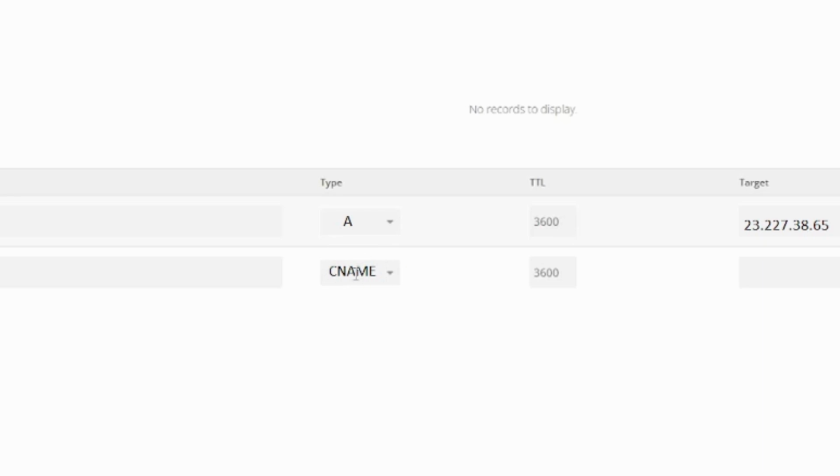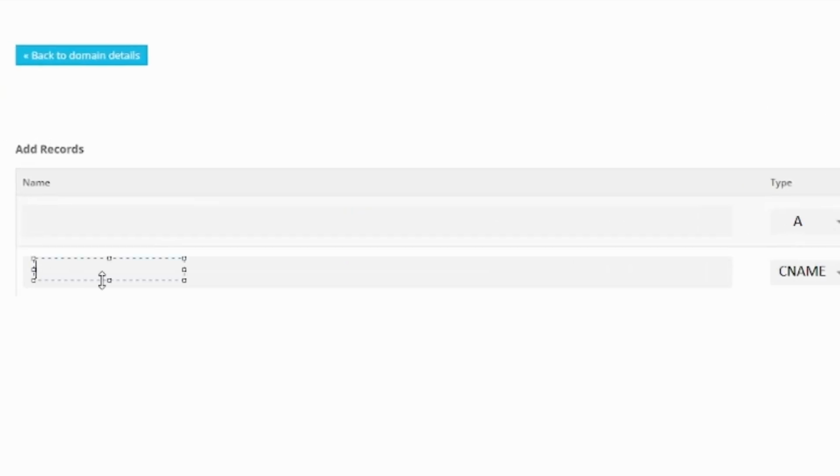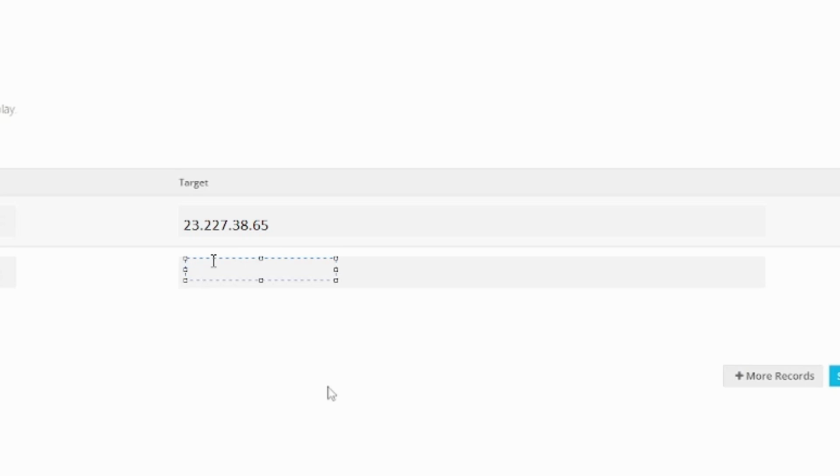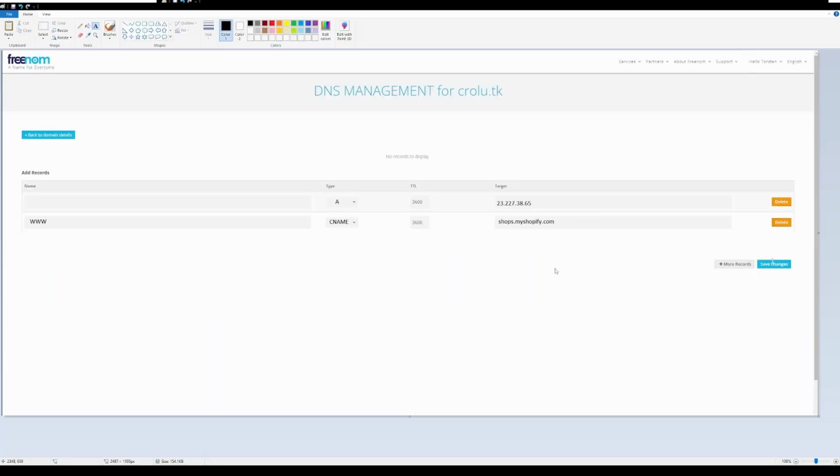Then you want to add that record, and you want to add another record of the type CNAME this time. And then for the name, you want to give it the name www, and then the TTL stays the same again. And then for the target, you want to put in shops.myshopify.com, and then you want to click on save in order to save the changes. And then you should be done with that.